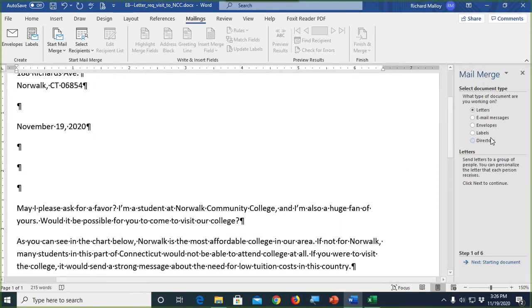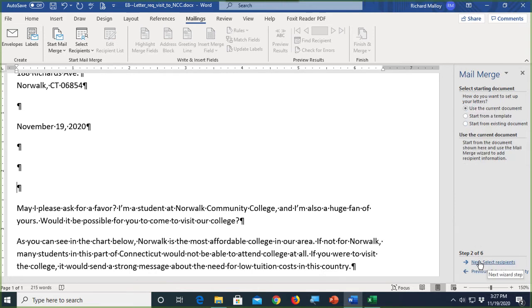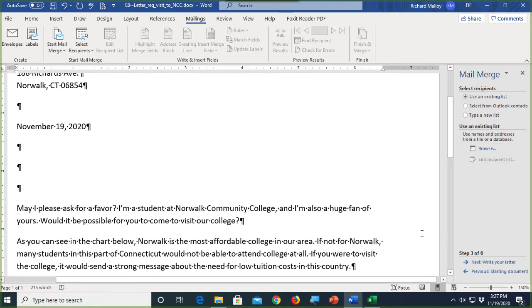Okay, the wizard appears up on the right side here. And again, you can choose which one step you want. Letters is fine, so I'm going to keep that and then go on to the next step. You notice there are 6 steps. The second step here is which document should we use? Well, we're using the current document, so that's fine. We'll go on to the next step. We're just zipping through these steps.